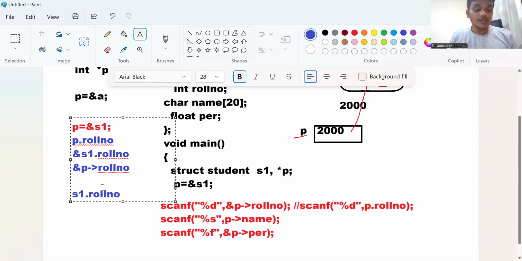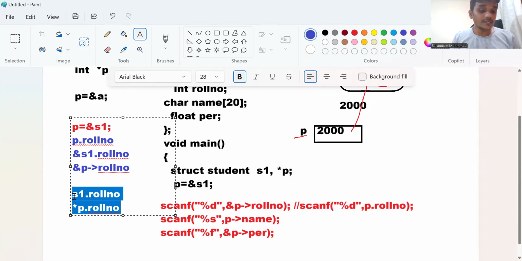What is another alternate process according to the pointer? So p dot roll number is a regular notation format. Instead of s1, instead of the direct variable name, you can use the indirection operator with the pointer variable. So this is a regular notation. We had practice with the pointer concept.